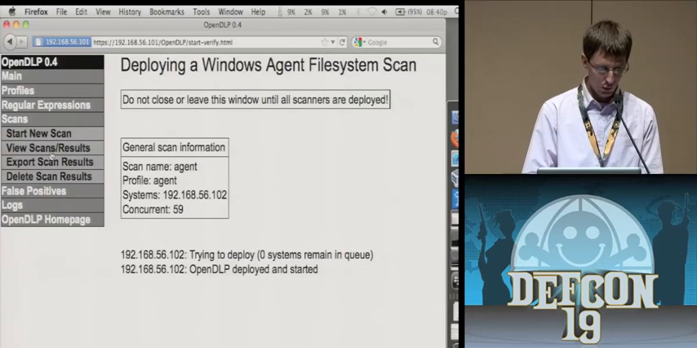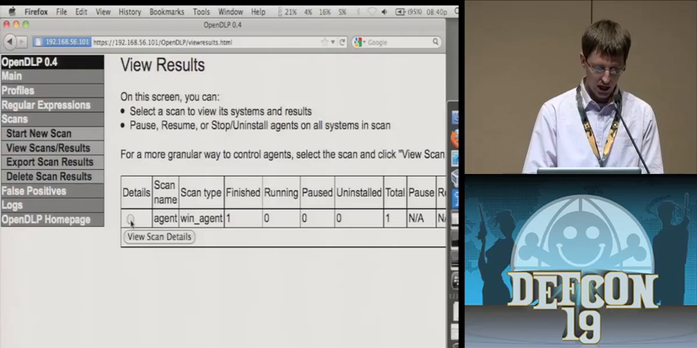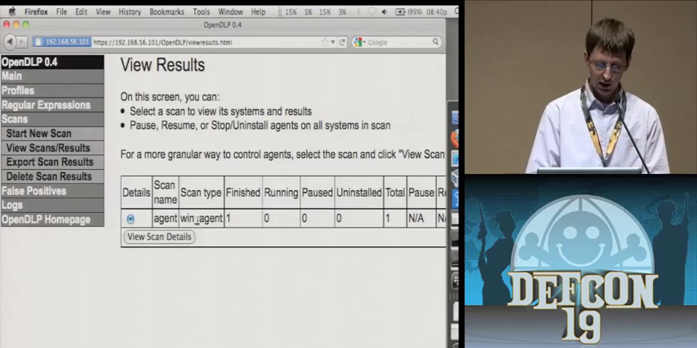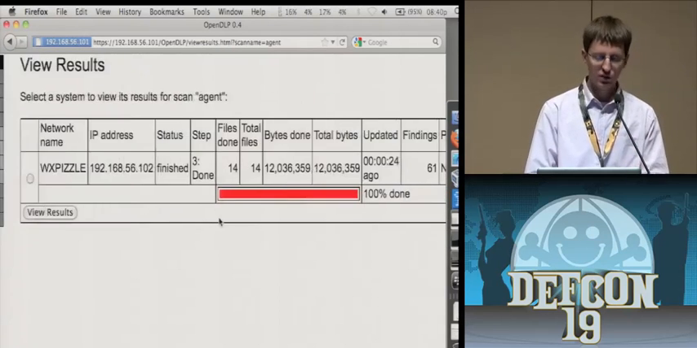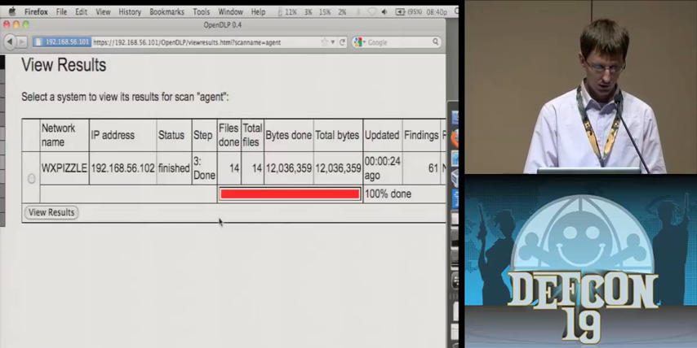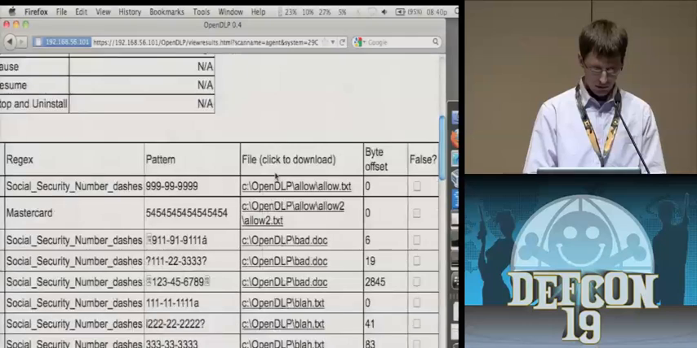So when it's done, or even while it's running, you can view the results live. So you just go to the view scans and results, and it's going to give you a summary of the scans here, and you select one, and here it's going to give you all the systems in that one scan that I just launched. So there's only one system, and we can view the results here.